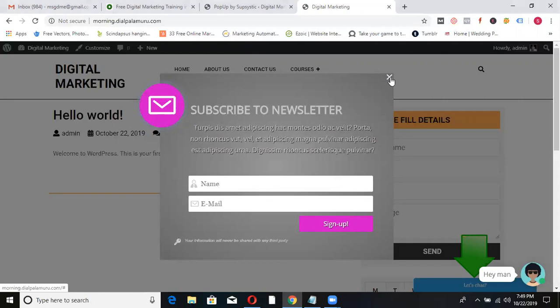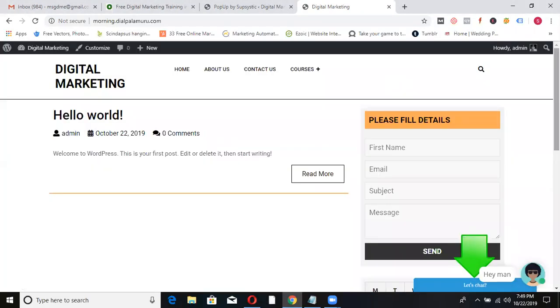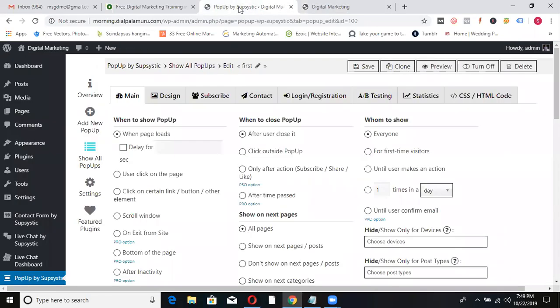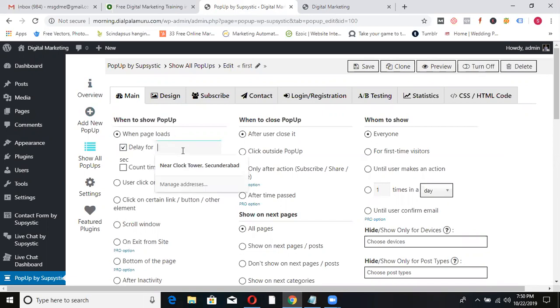Now the problem with the pop-up is that when I open the website, the pop-up comes immediately. This is not good. Here the settings will be there: when to show the pop-up? When the page loads, by default, this is bad. Delay for some time. Like I want to delay for 5 seconds. Now the pop-up will come after 5 seconds only.